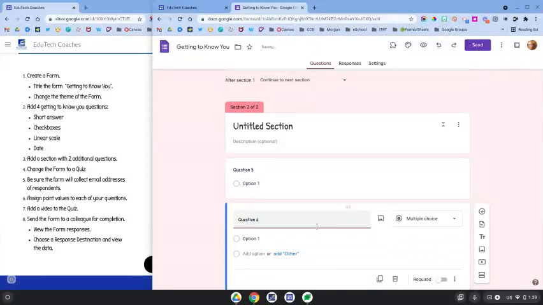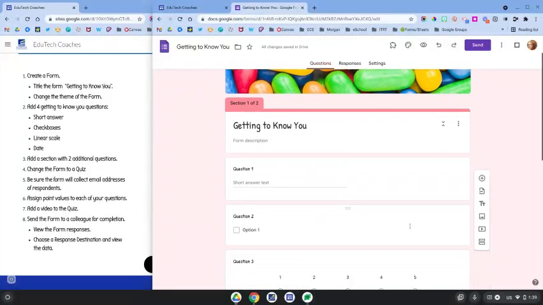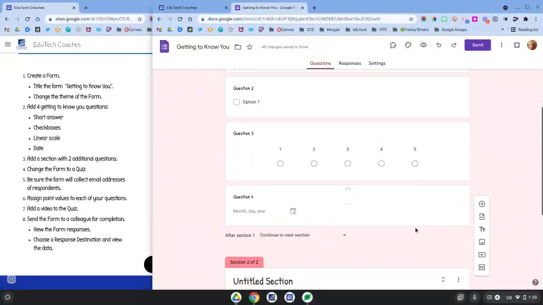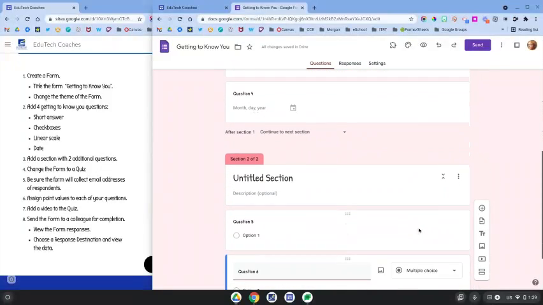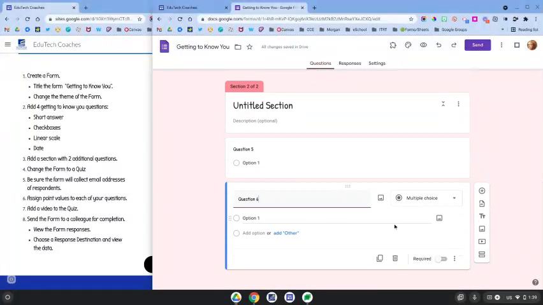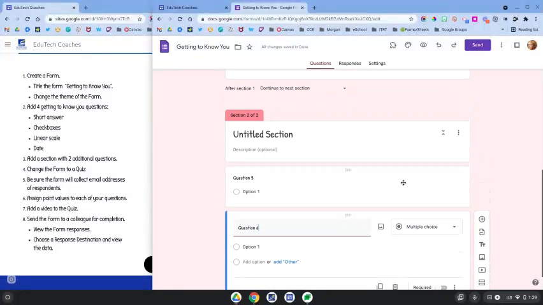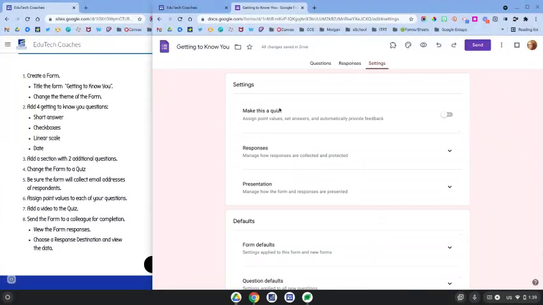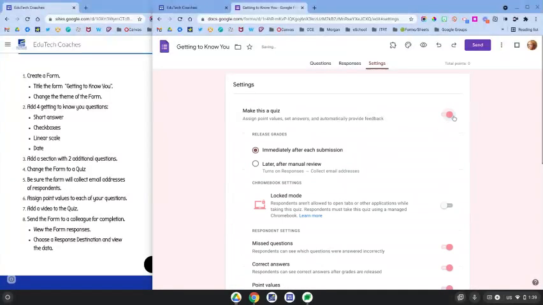Okay, so we've got a title, we have 4 different question types, we've got a new section with 2 additional questions in that section. The next step is to change this form to a quiz. So at the top, you have 3 sections here of the form: questions, responses, and settings. We want to go to settings. And to make this a quiz, you simply move the toggle bar over to the right.